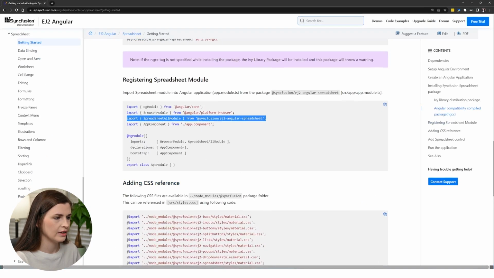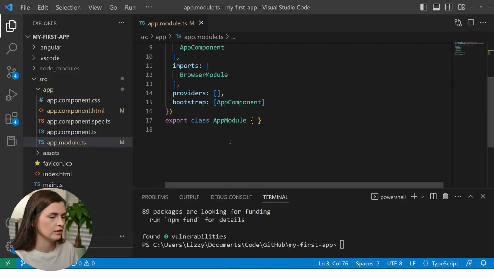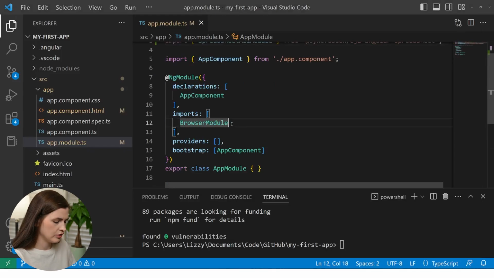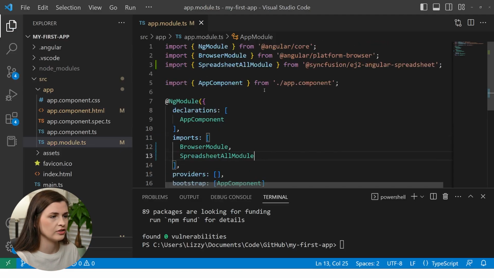Go back, and it looks like we also need to add this spreadsheet all module in our imports. So let's go ahead and do that as well. In our imports, just do a comma and then enter. Bang, Control S to save it. So now you've put that in the imports and you've added the top piece.